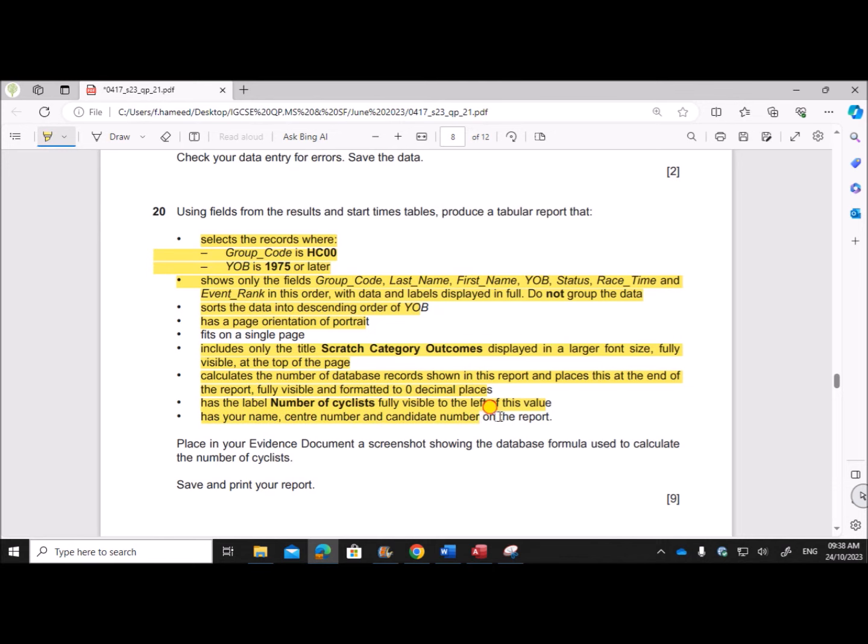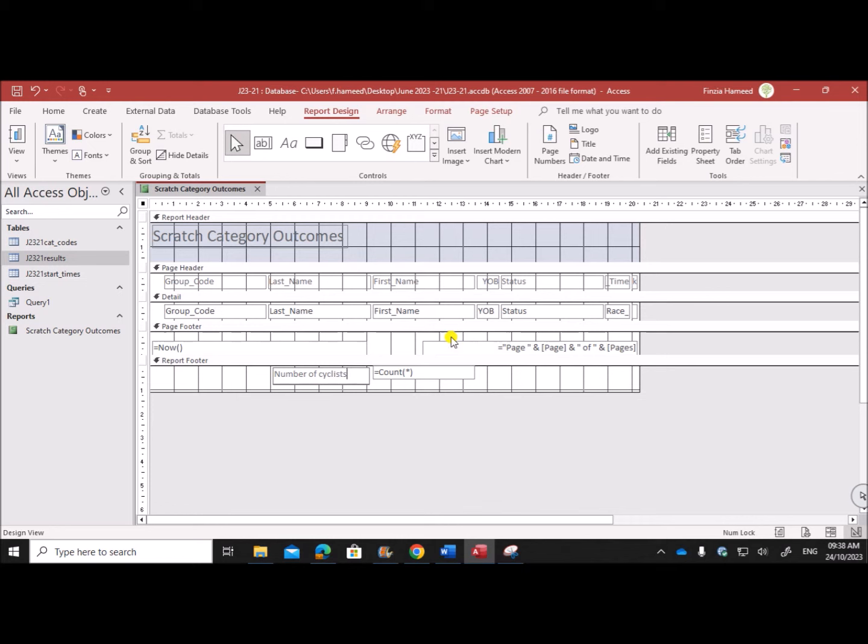Has your name, center number and candidate number on the report. So let's give the name, candidate number. It should be given in the page footer or page header so that it will appear on all pages. I'll just remove all this. Now take a label, add a label box in the page footer, give your name, center number and candidate number.